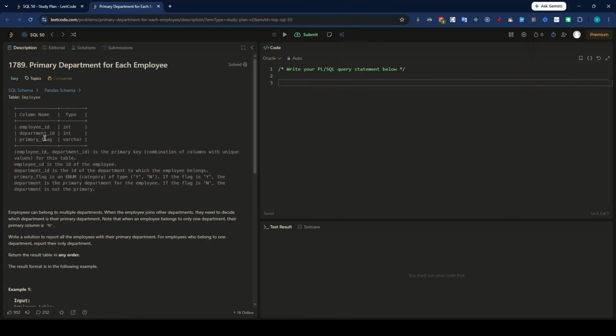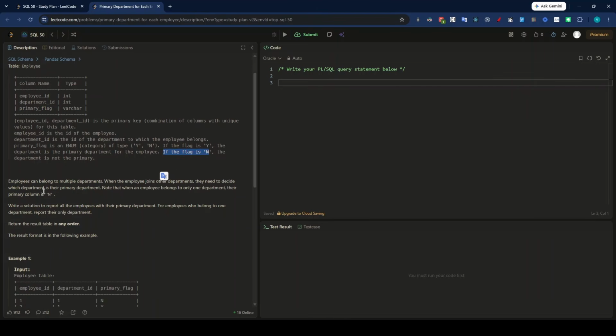So an employee can belong to multiple departments, and when he's belonging to multiple departments, he needs to choose which department is his primary one. And they are saying that if an employee is belonging to only one department, then that primary flag would be n. Okay, so they have given it. And then they are asking us to report for every employee his primary department.